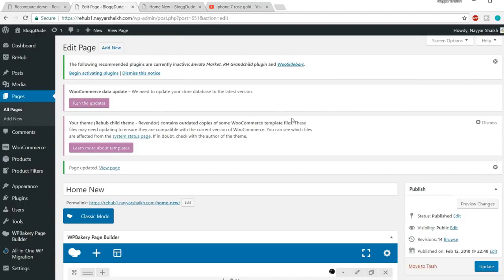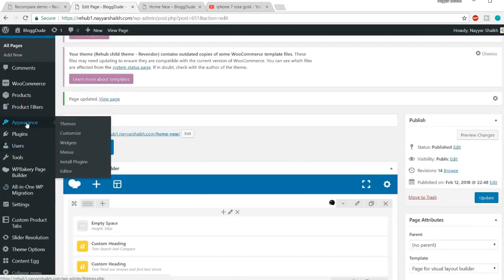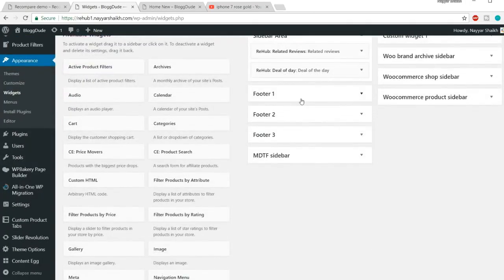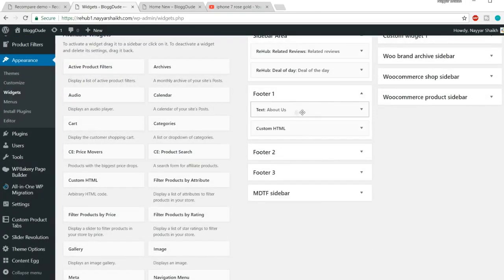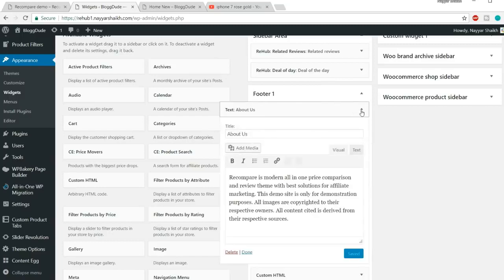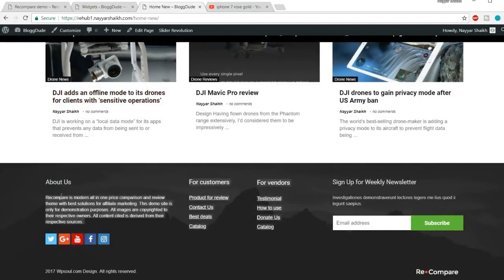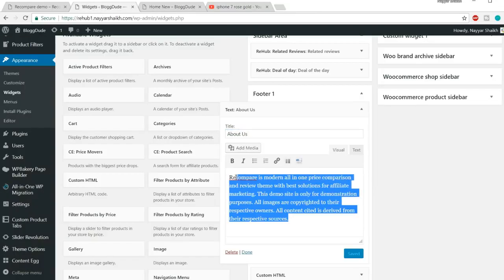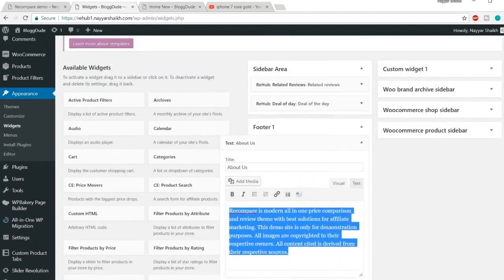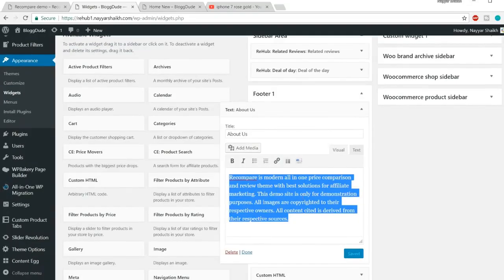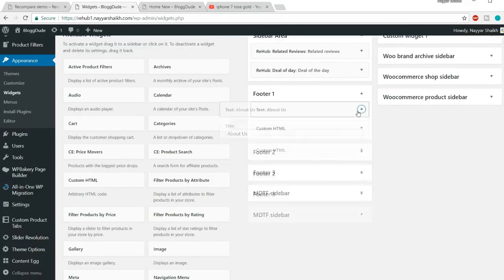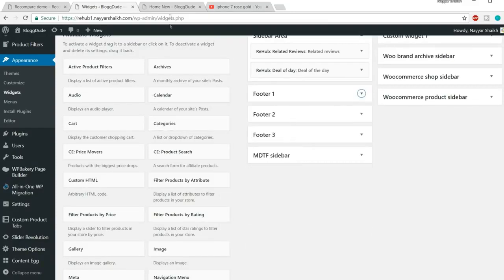Come back to this page, and now from the left hand side, you will see appearance, hover over appearance, and click on widgets. The first one is footer widget 1. At the top you will see text which is about us. Now this is the one which is used over here. About us, the title, and after that we have some text. Now if you want to add your own text, then you can just delete this text and add in your own text about your company. Okay, so this is footer 1.